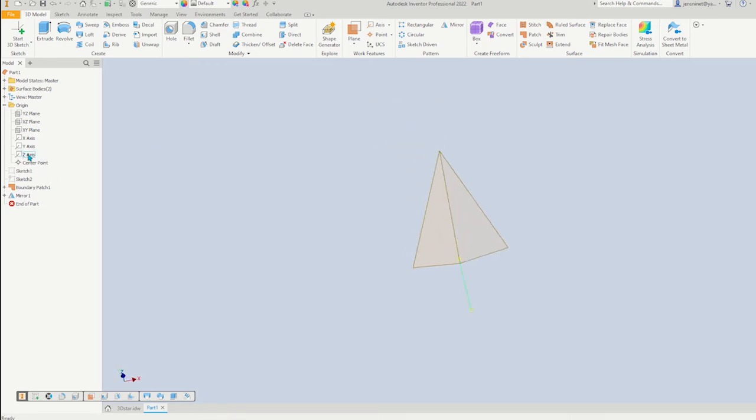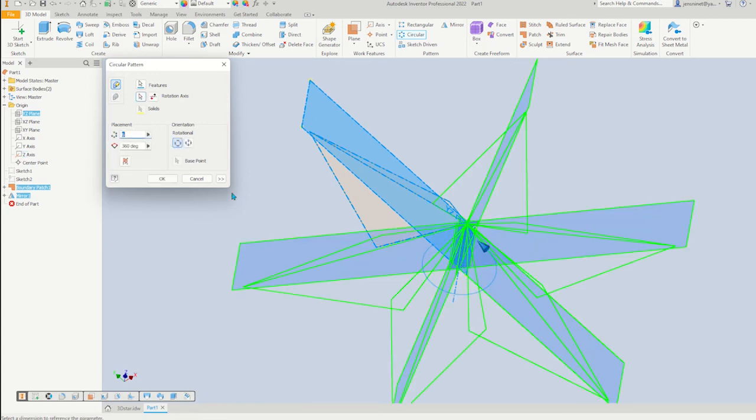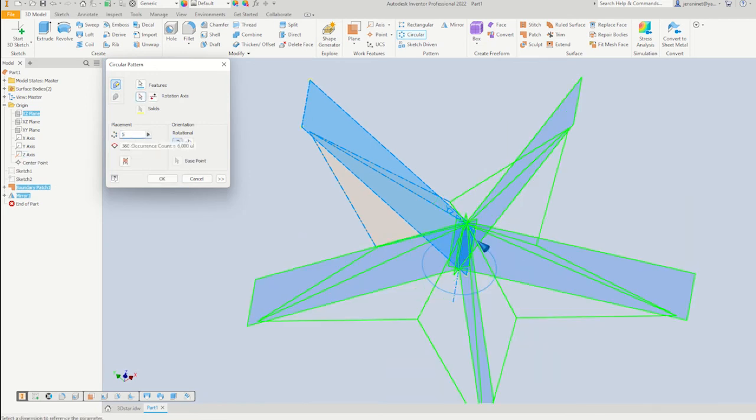And then we need one axis, the Z axis, and make a circular pattern of those two around that axis, just 5 placements. All right.